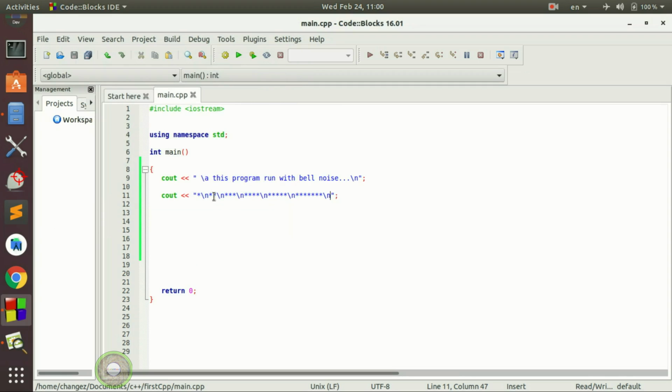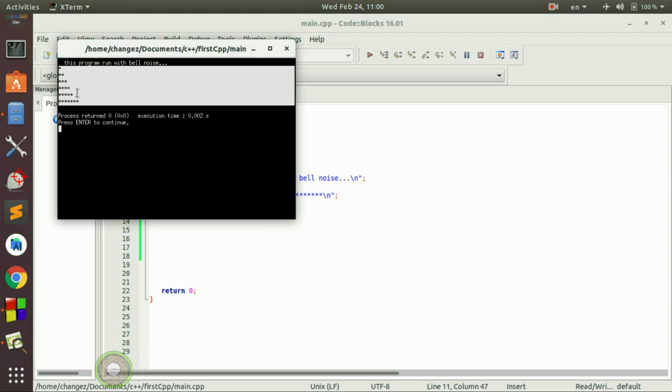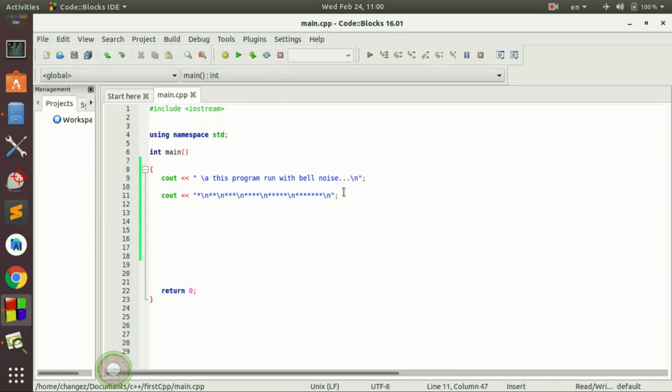Or if you guys want, let's see, this one, there are a few stars here. Yep. Alright, so ring bell noise. Okay, so we go.